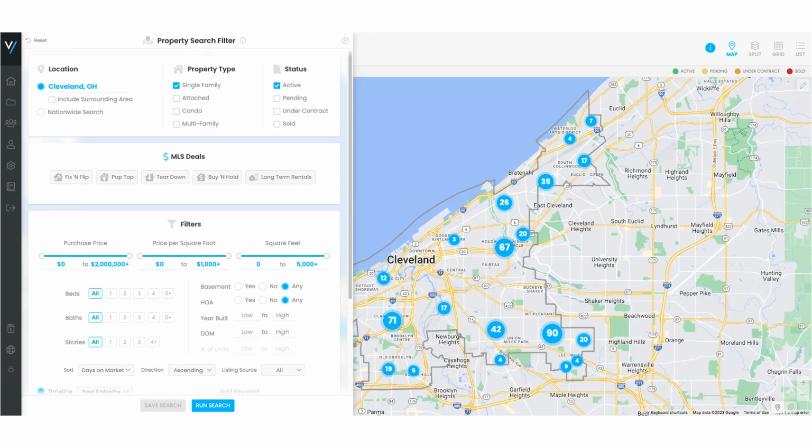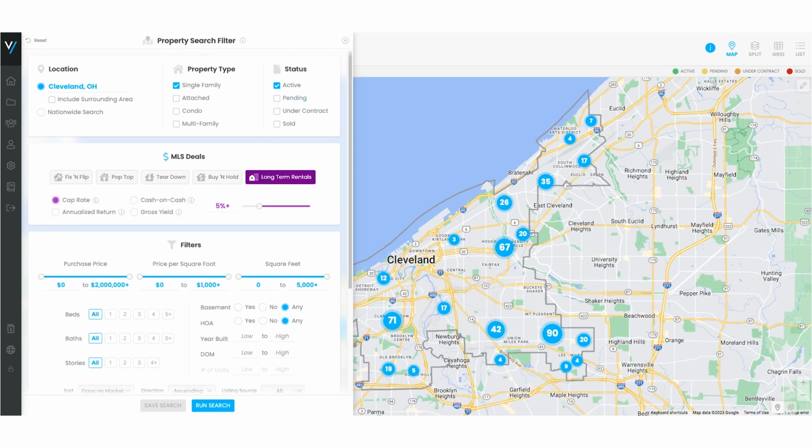In the property search filter area, you'll see that you can enter in the criteria you're looking for, such as property type and status. And we'll leave that at single family and active for now. You'll then select the long-term rentals option under the MLS deals section.